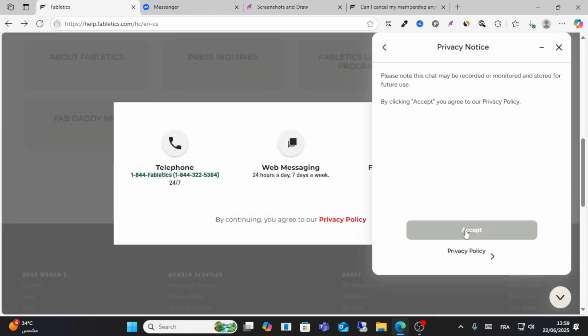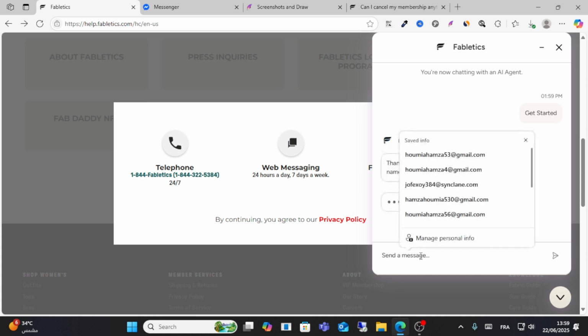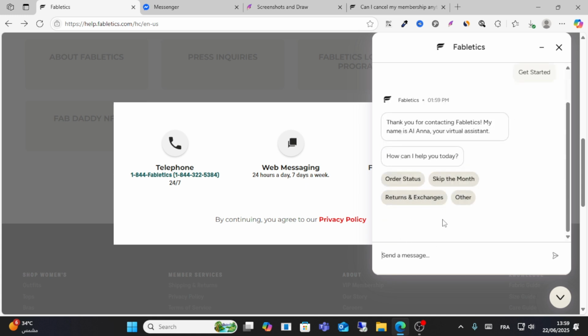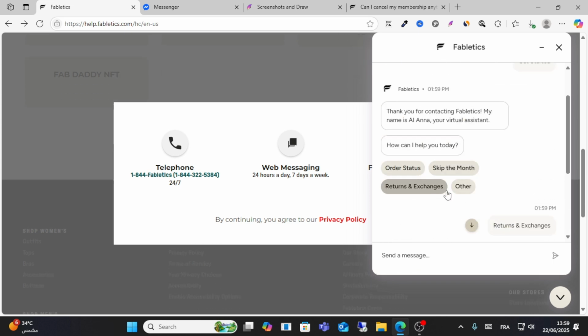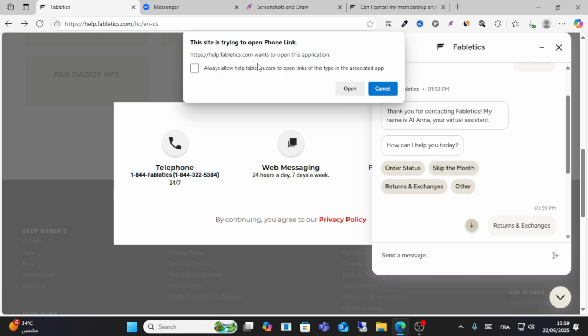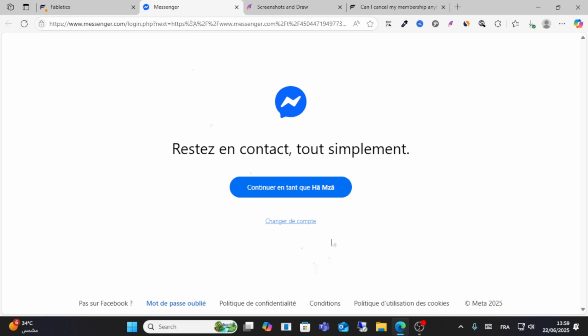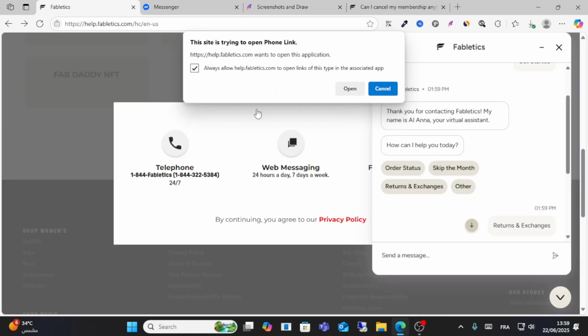If I check this one, click accept and write this message. Write your email address, guys, click return or exchange or something like this, and write all your details and your cancellation request. And you can call via this phone number. Just open any associated app for calls, and make your request via calling. Or you can also do it via Messenger, guys. You can cancel. This is how you can do it, guys.